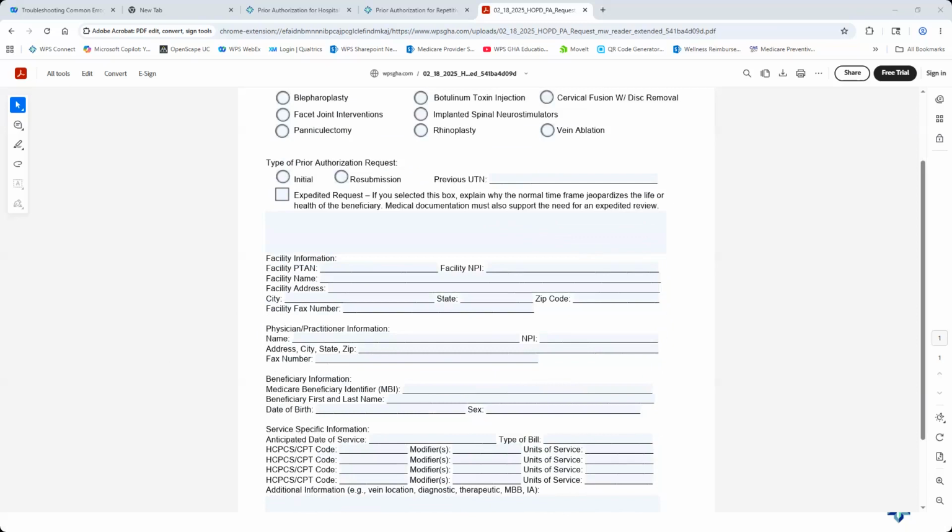For the physician practitioner information section, our medical review department has reported rejections due to the physician's NPI either being invalid or it not being provided. You'll also want to make sure that the physician or the practitioner's name listed on the form matches the name that the NPI was issued to. That was another error that they've run into.